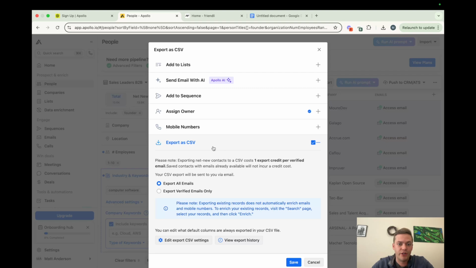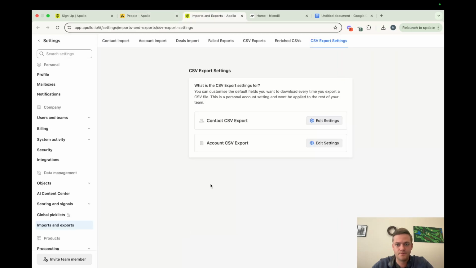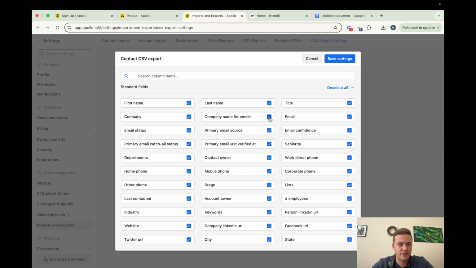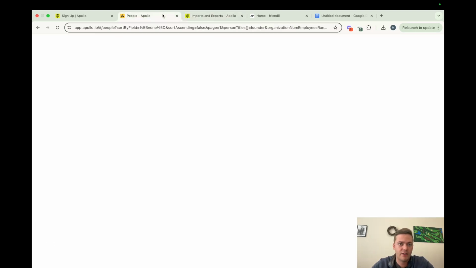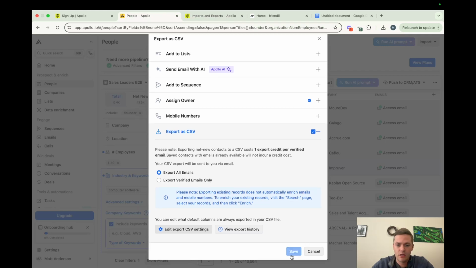Now, the way the Friendly platform works is we need 4 pieces of information. We need their first name, their last name, the company name, and their LinkedIn URL. So we're going to come and do these edit export CSV settings, and we're going to hit edit settings on the contact level. We'll deselect all of the options and we'll just select first name, last name, company, and then personal LinkedIn URL. We'll save these settings. Okay. And then we'll come back to our export here and we will hit save.